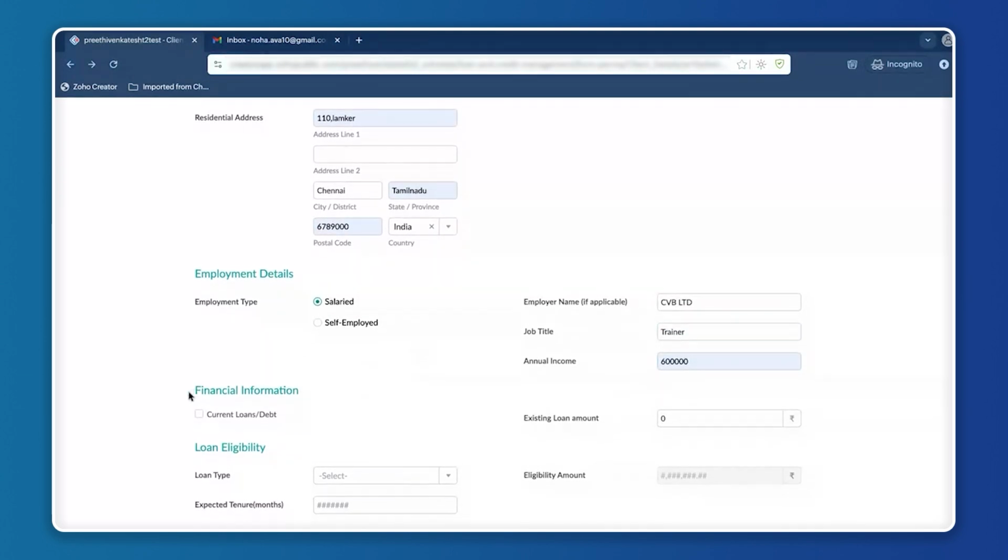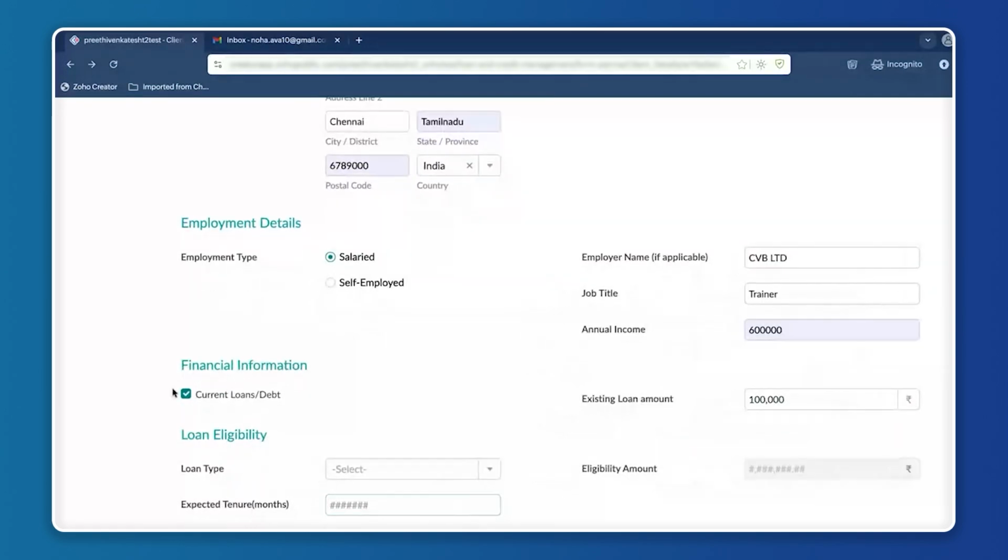Then I'm just capturing the financial information of this particular client. In this financial section, I'm capturing only the current loan debit and the loan amount. So if we want, we can capture the monthly expenses or monthly savings. This depends completely upon the business need of that particular financial organization. For demonstration, I'm capturing only the current loan and the existing loan amount. Then comes the loan eligibility check.